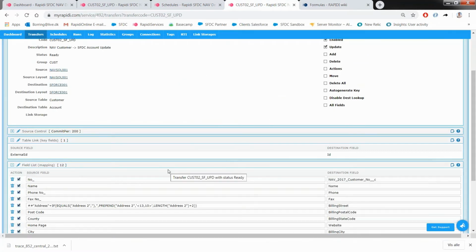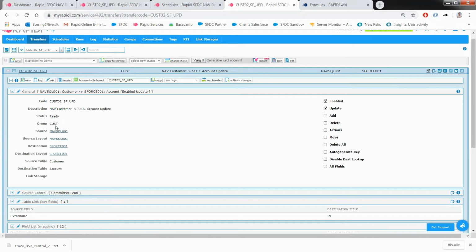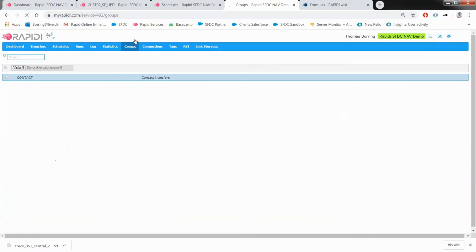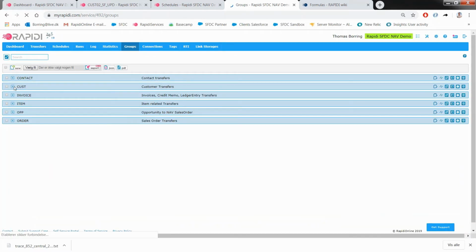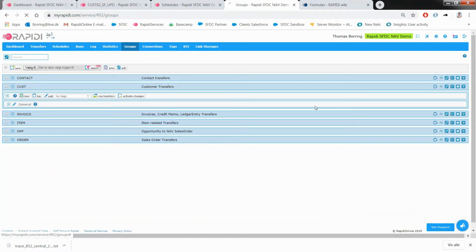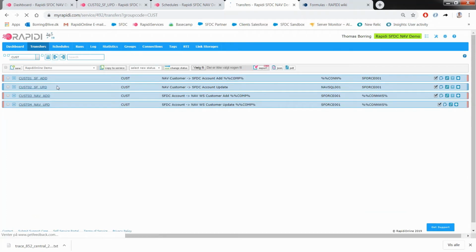So when you have your transfer set up, one of the important features there are the groups. Here we have the group cost, which is the customer group. So if I go in here, or let me just go into the groups. Then there are a bunch of transfers in, like, a customer group. And they're not all activated here, but this is to control the sequence.